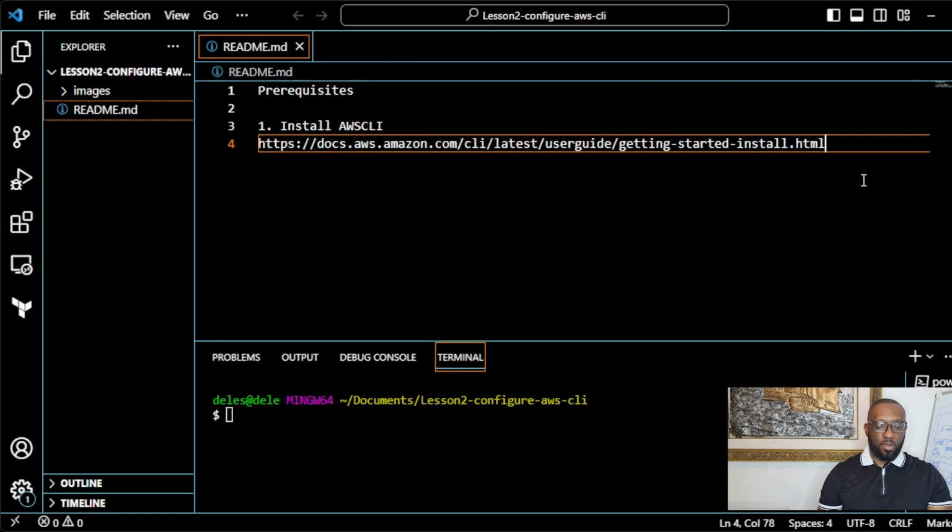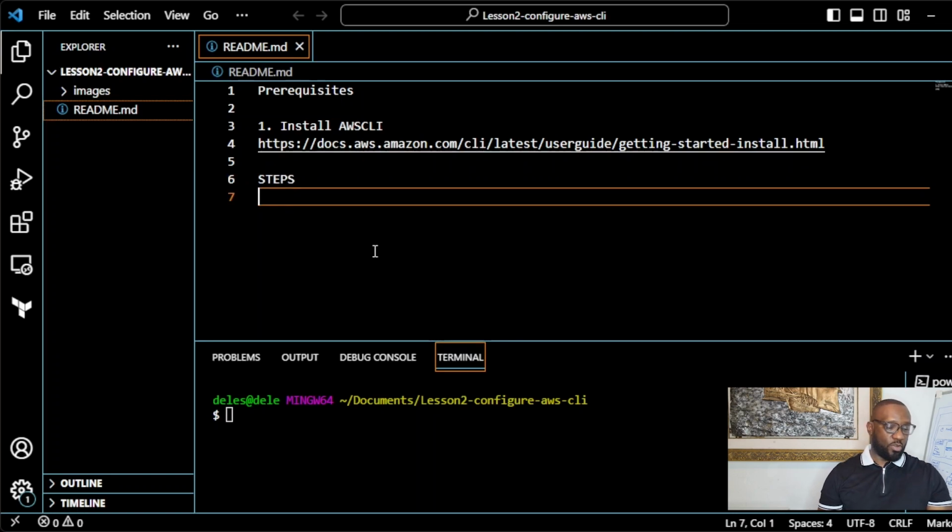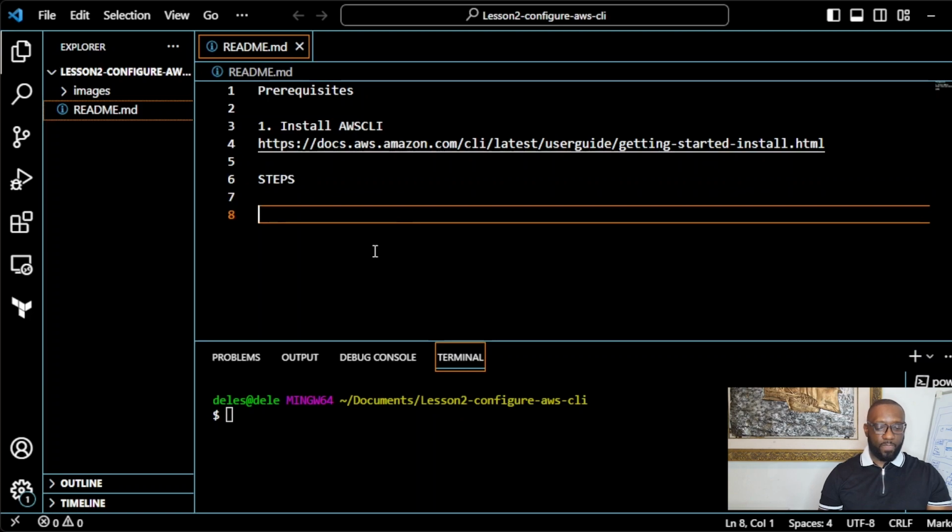You just need to install the AWS CLI on your local machine, because today is about the CLI and how to configure it. Once you've installed that, you can follow the instructions you see online. That's okay. And then we go to the steps for today. And this is what we'll be doing in this project for today.